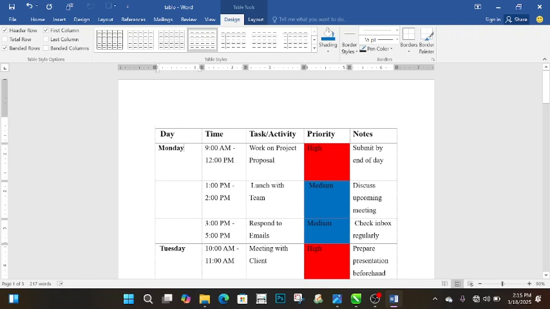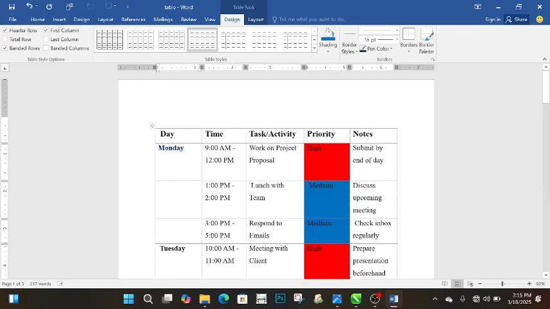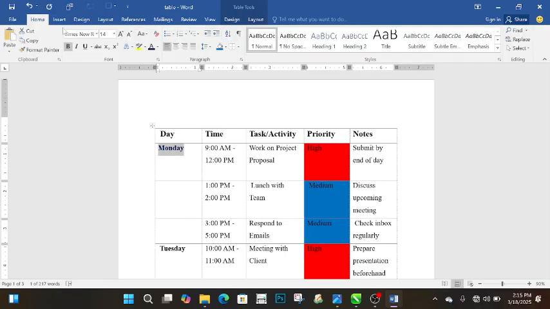You can also change the colors of the text. You can change the color of the text by highlighting it, and then changing the color from here. Either from this font color, you can change it here, or you highlight it and go to your home tab, come to your font group and then change the color that you want.